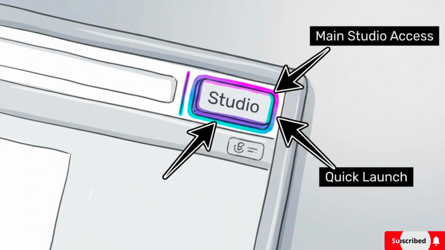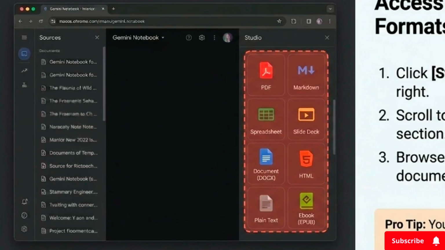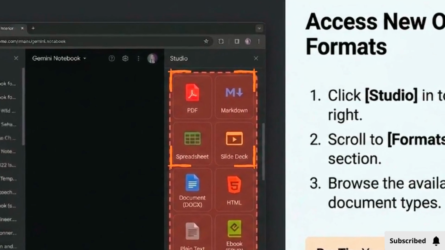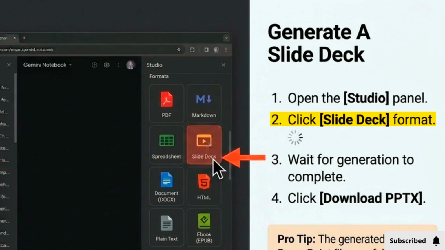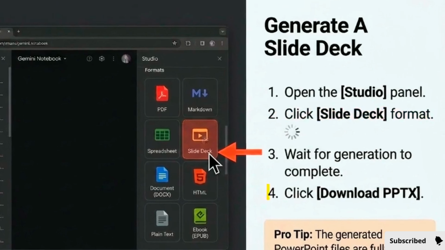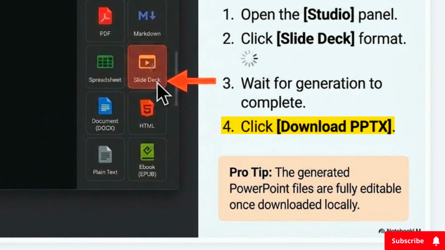Let's turn that analysis into something you can present. Navigate to the top right and click the Studio button. This menu shows the variety of output formats available. From a single set of source documents, you can simultaneously generate a PDF, a structured spreadsheet, or a Markdown file. Click the slide deck format. Once the generation is complete, click the prompt to download the PPTX file directly to your hard drive.